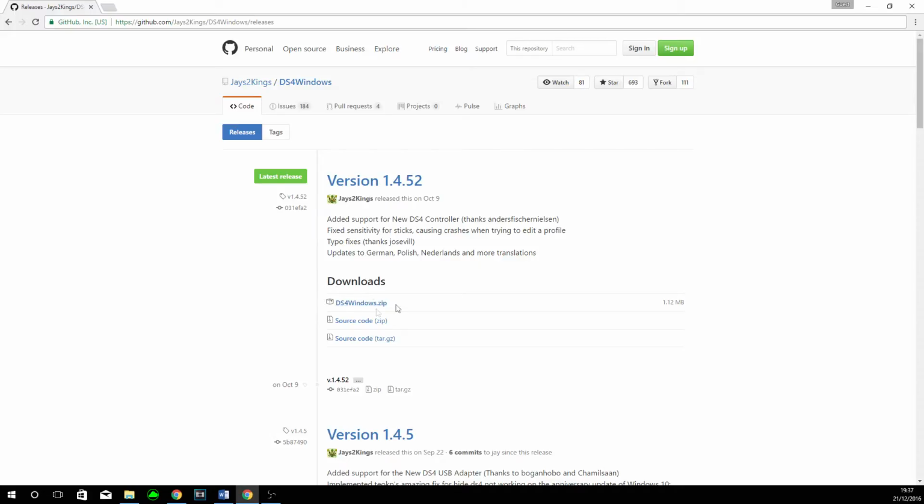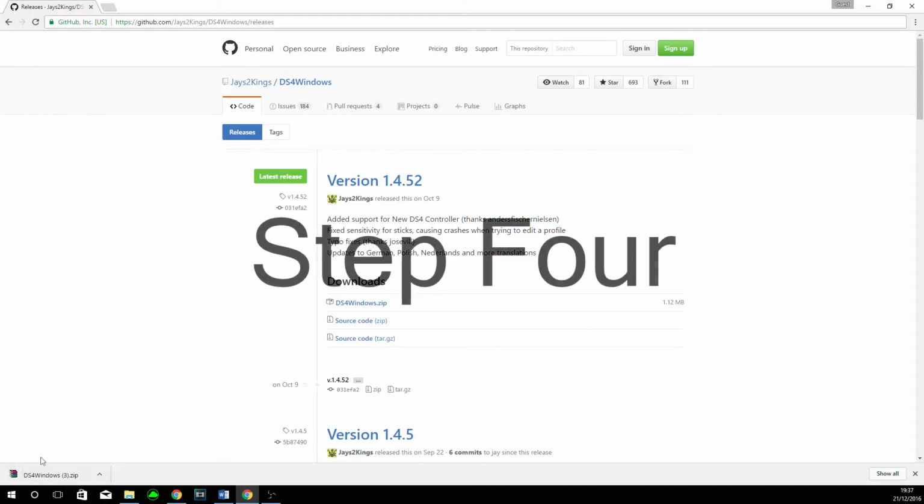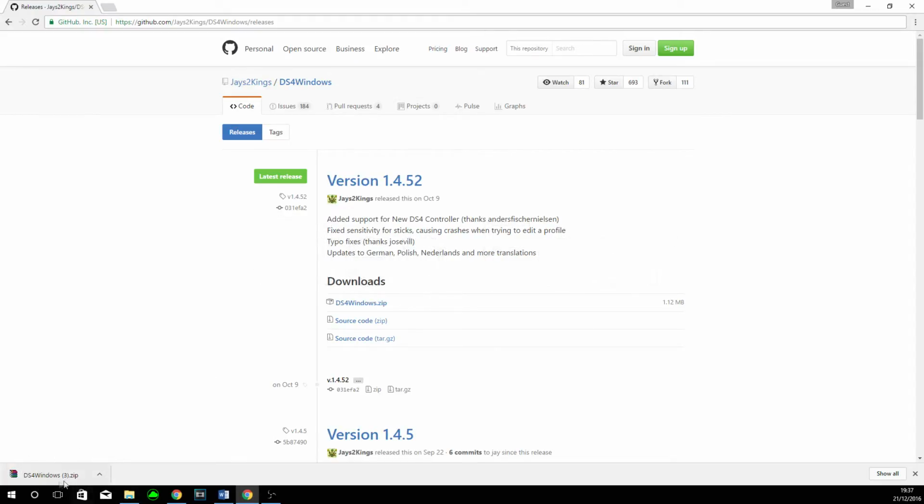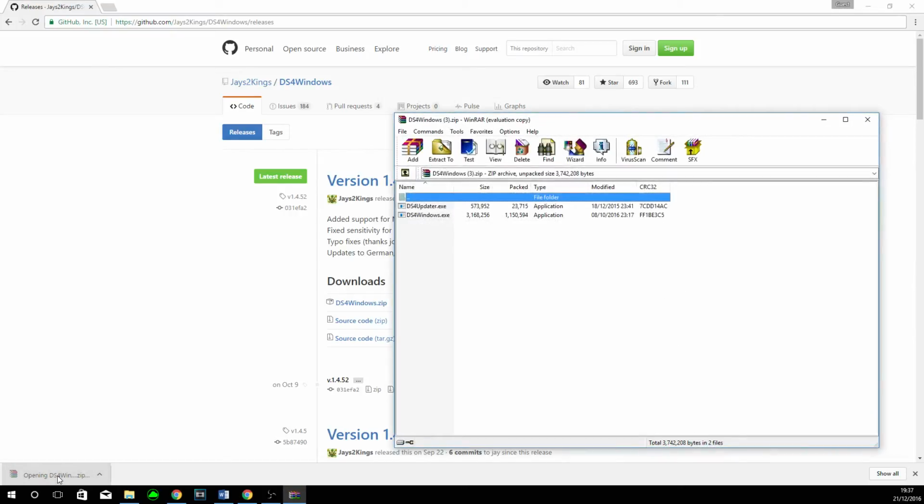I can assure you that this is completely virus-free as I have installed it on my own PC. Step 4. You will now need to open the zip file by clicking on the tab in the corner.